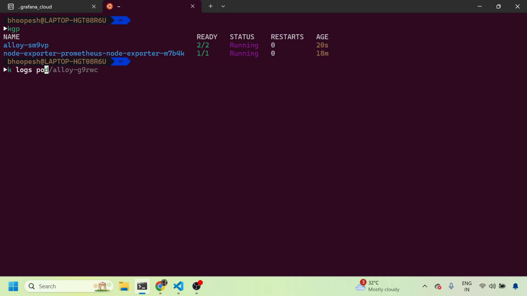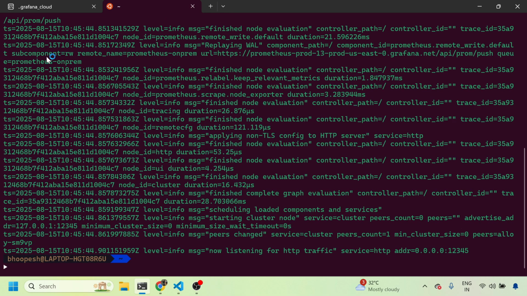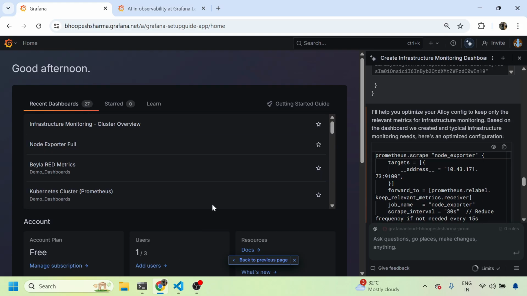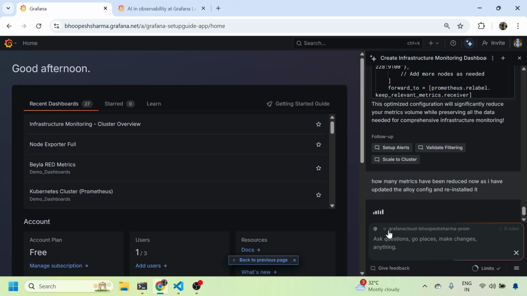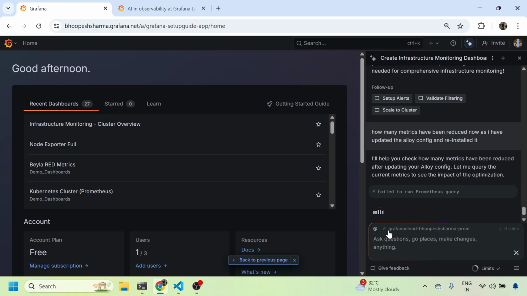I will check the logs to see whether the new configuration is having any problem or not. No, it is not having any problem. No error, nothing else. So let's go back and understand the analysis. How many metrics have been reduced now as I have updated the Alloy config and reinstalled it onto Grafana? So it will take some time. Let me pause the video for that duration.